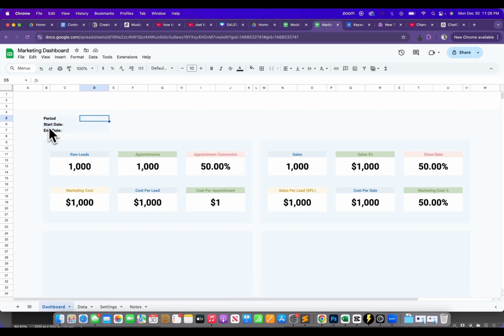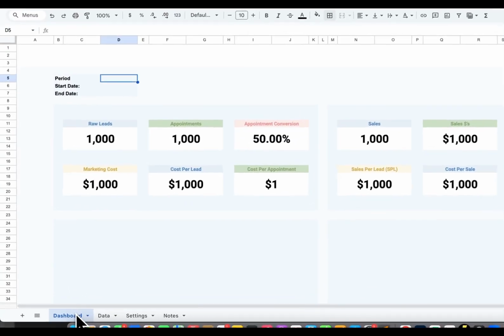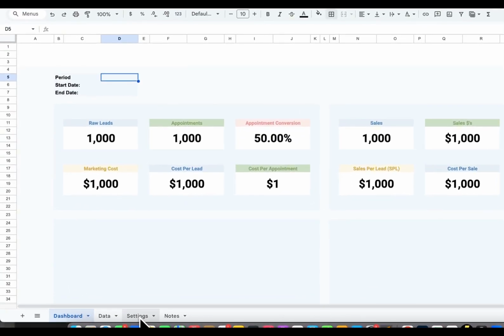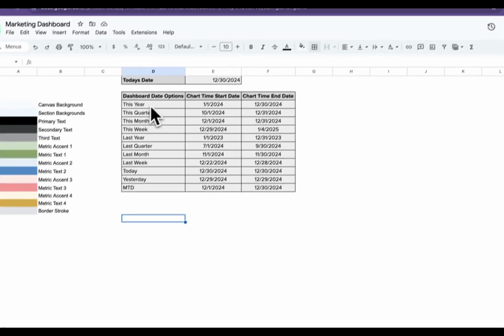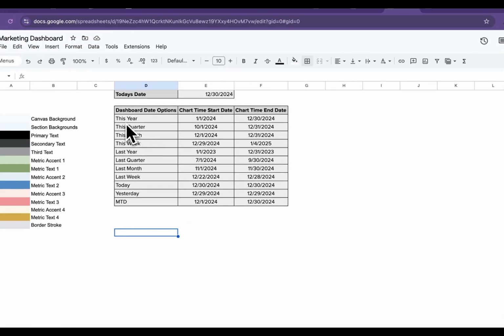And now we need to add what date selectors we would like to have. So ahead of time on our settings tab, I actually prepared what I want to have in our date selector. So for example, I want to view quick time periods like this year, this quarter, this month, this week, and even things like last month, last week, and more current things like today and yesterday.